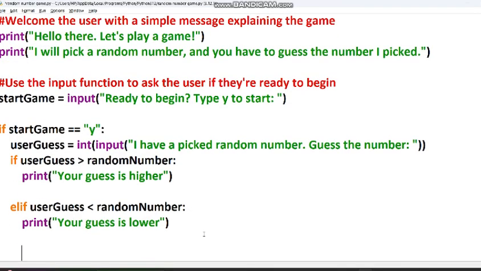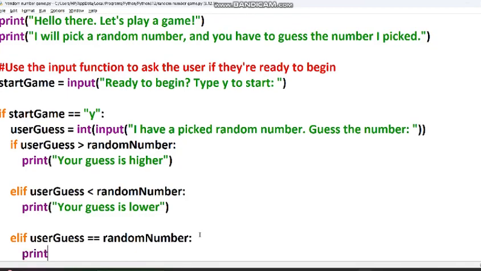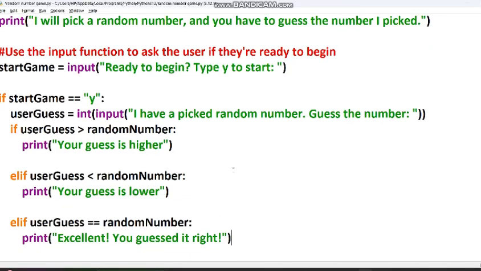So then we need another if statement if the user gets it correctly. So we say if user guess is exactly equal to random number, then what should happen? Of course, we should say excellent, you guessed it. All right. But we're not done. This is just to give you an idea of what we are trying to create.